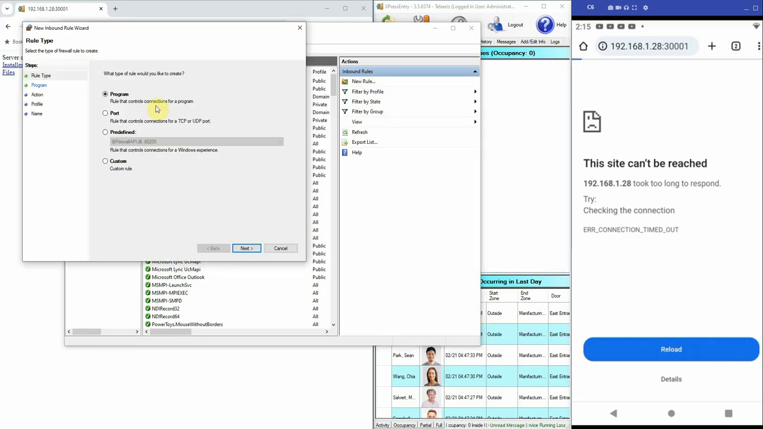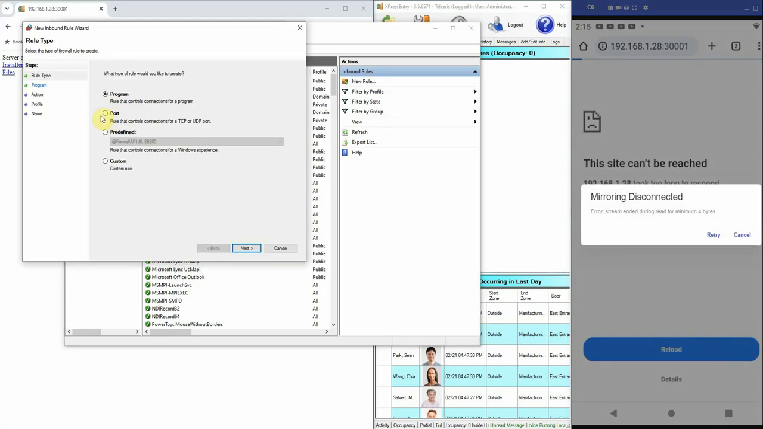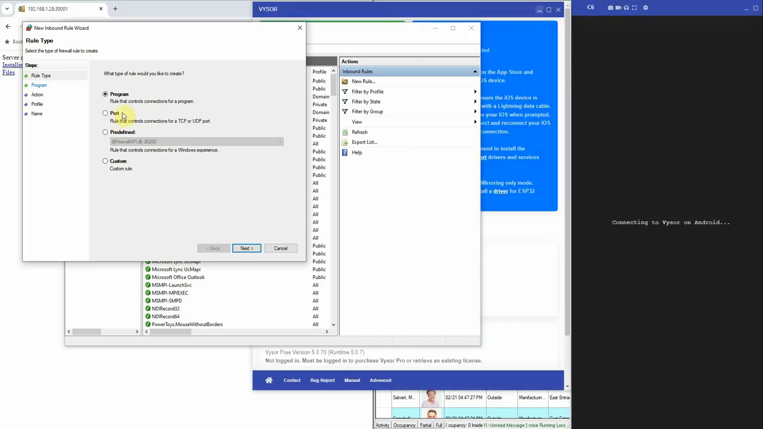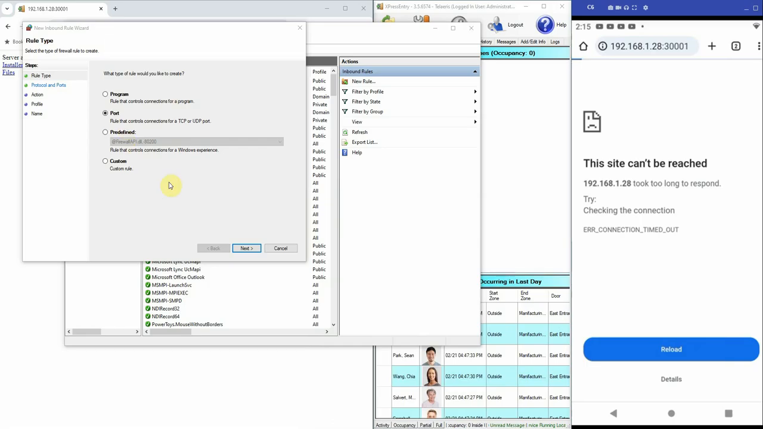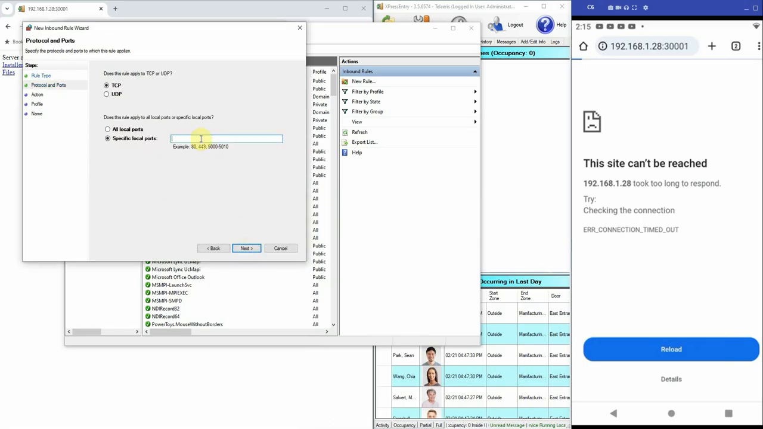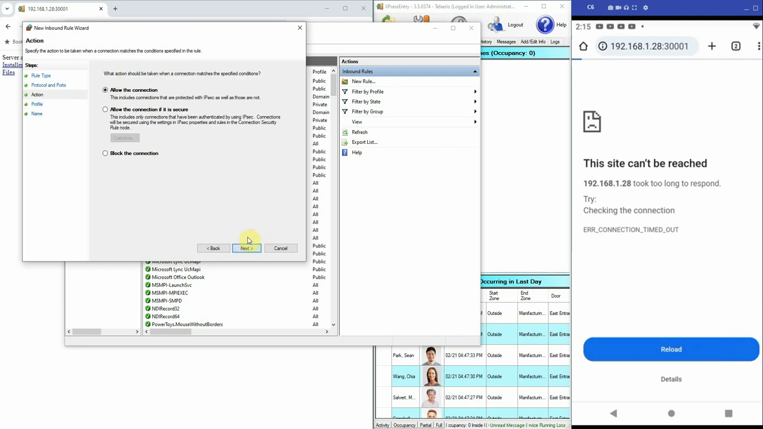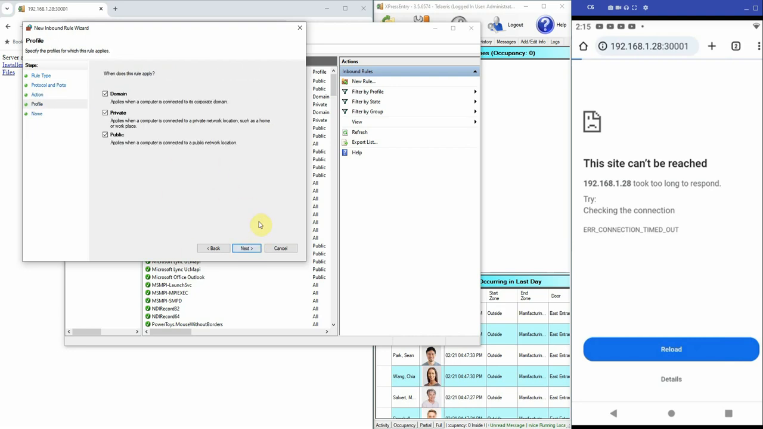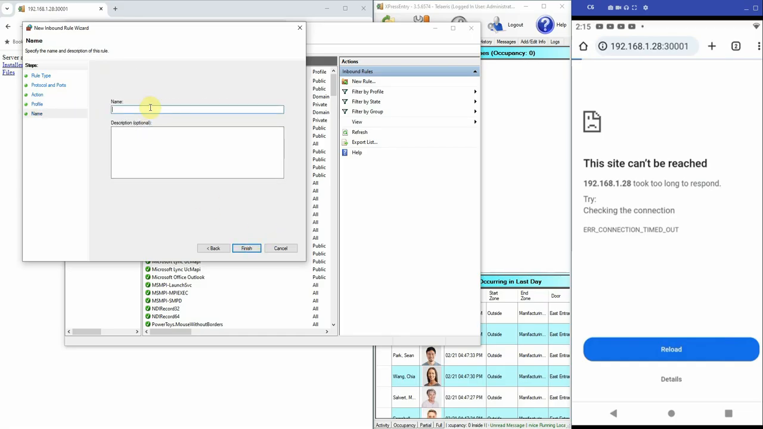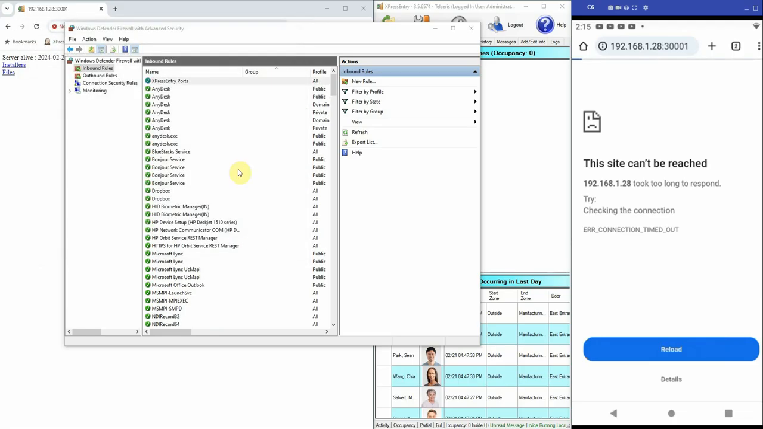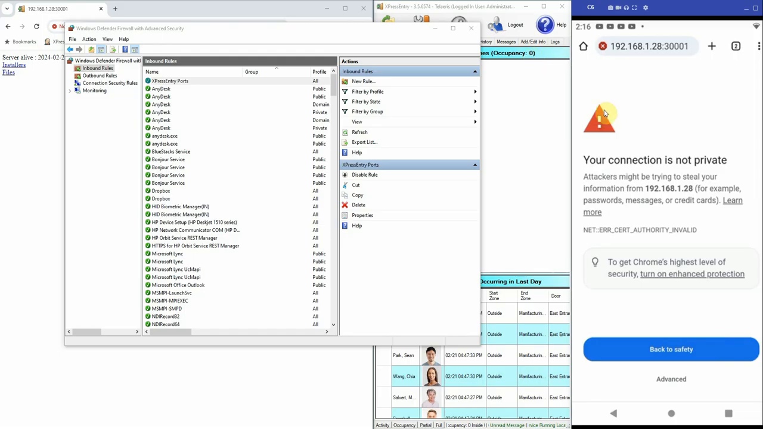So click New Rule, select Port, click Next. So the port number in my case is 30,001. Hit Next. Click Allow the connection. Then you can enable all the network types. And for the name, you can just call it XPressEntry ports or whatever description that suits you. Hit Finish. And once you do this, you can go back into the handheld.